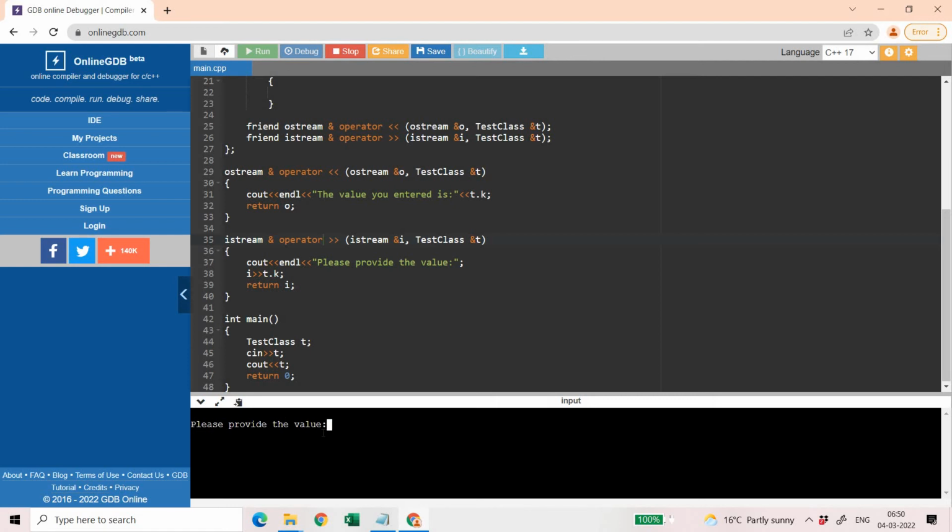So here it says please provide the value. I'm providing the value 10, and it is showing me the value entered is 10 because just after cin I have written cout. So you can see that this cin has been called on the implementation. This cin is calling the implementation that has been done by me on my class, which is test class. So this operator overloading implementation will be called in this case because I have overloaded this operator for my test class. This is the way you can implement operator overloading for cin and cout for your user defined data types, whatever data type you have defined for yourself.